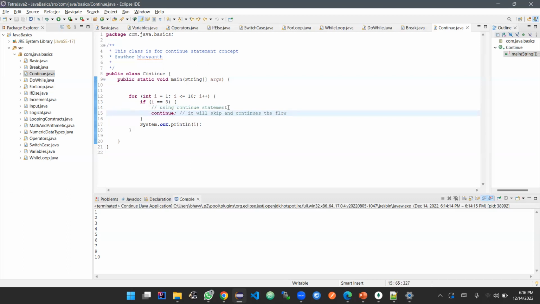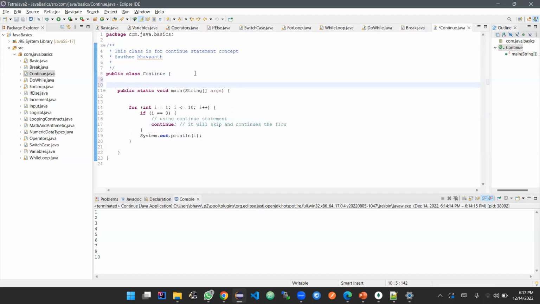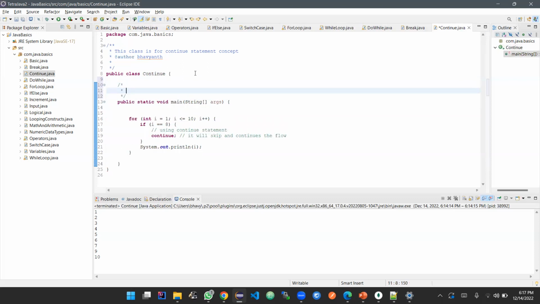Whenever you're writing any comment, always write it after the statement, not before it. Suppose I write my comment here, my actual statement will not execute. So if you want to write a comment, always write it after your actual functionality. This is your single line comment. And the last one is your multi-line comment. You put a slash star and press enter, you'll get this.